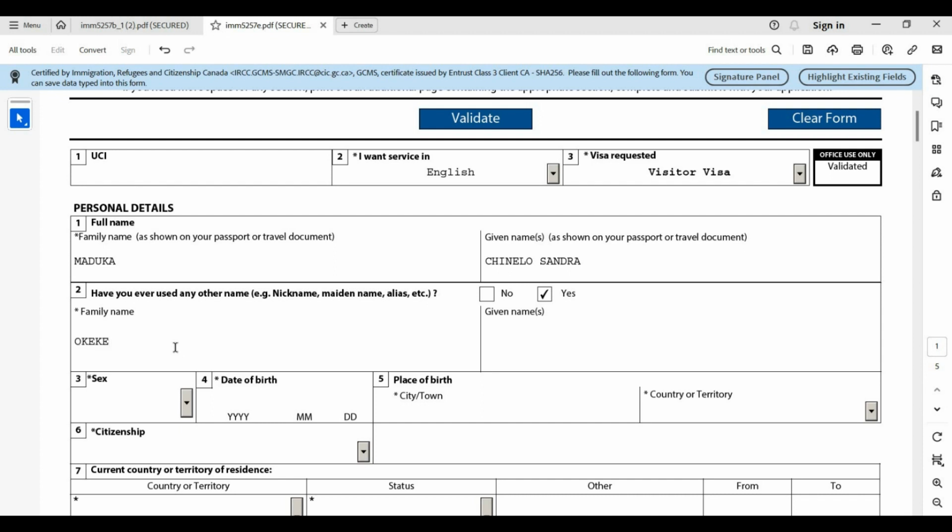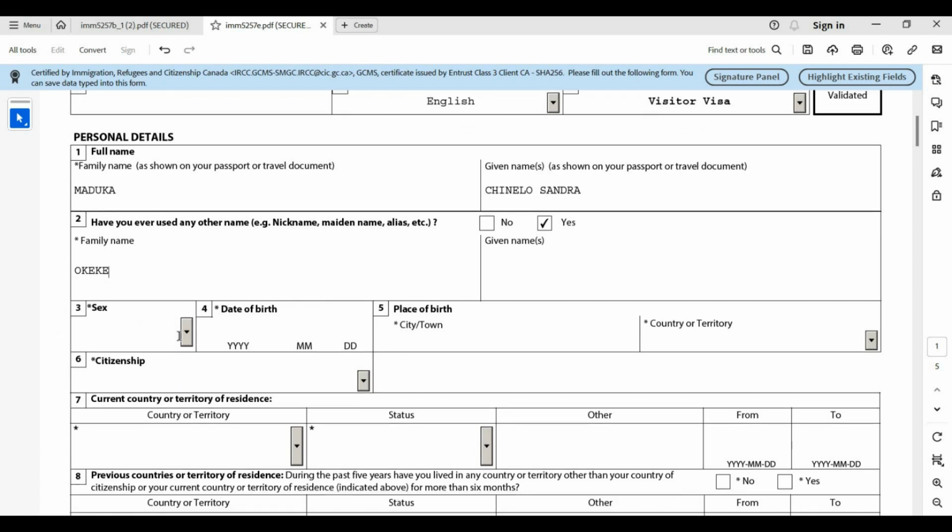Then question number three is your sex, your gender. Are you female? Are you male? Are you unknown or another gender? For me, I am female. And then your date of birth. Let's say my date of birth is 1990, month of January 1st. Place of birth, the city or town where you were born.